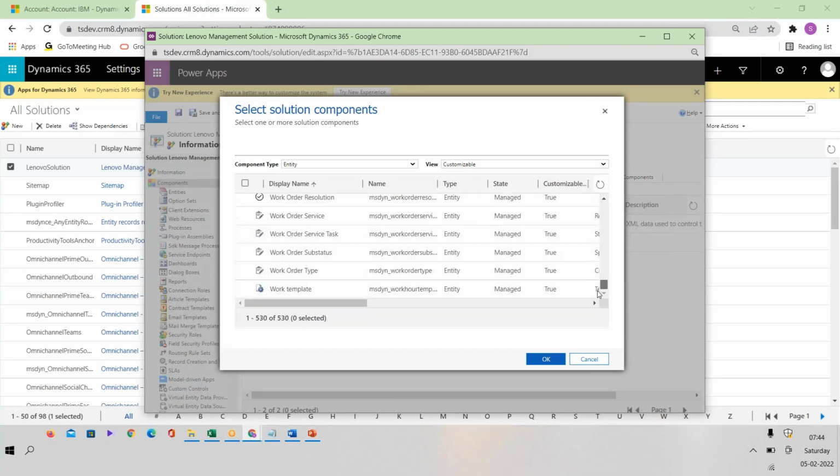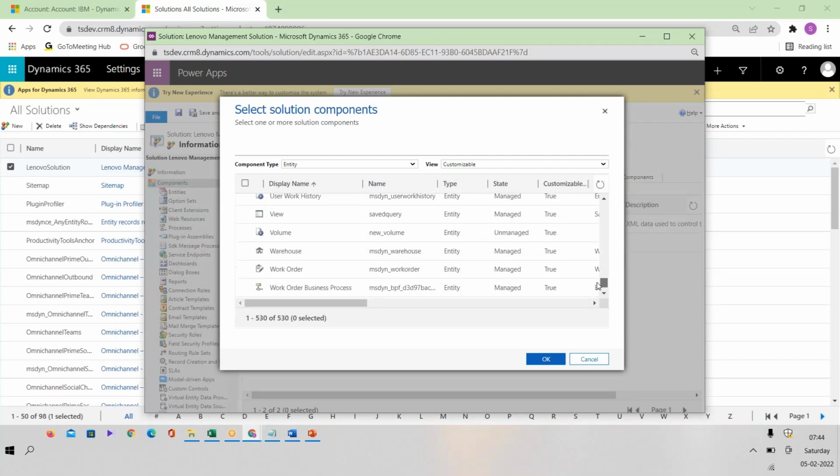Okay. And here there will be a volume entity available. Here you see there is volume, and you see schema name is new underscore volume. Add it.